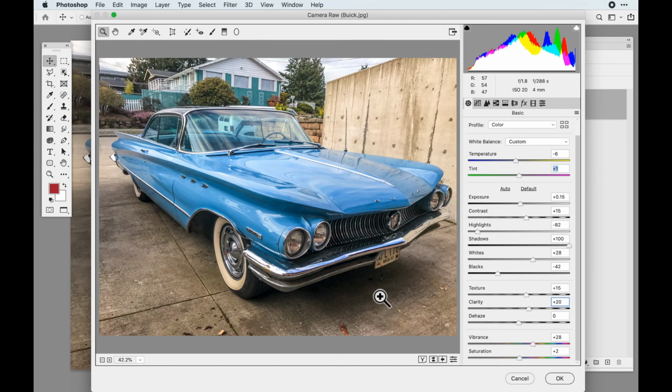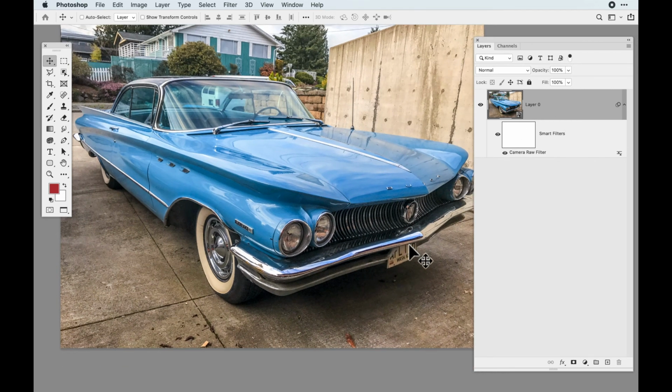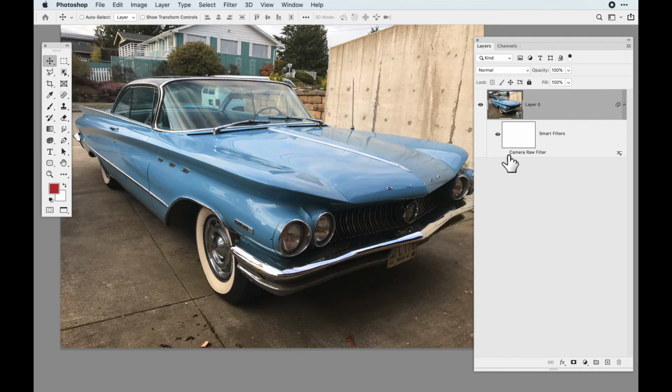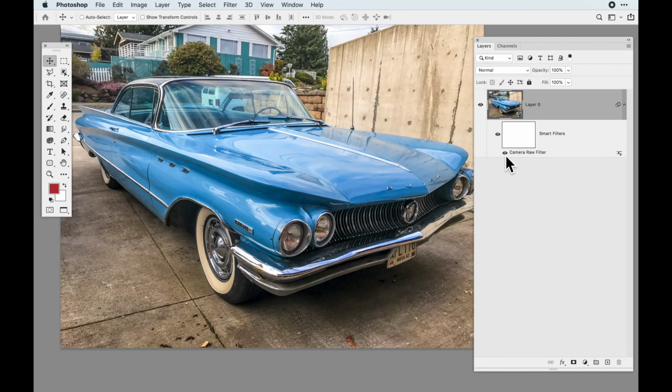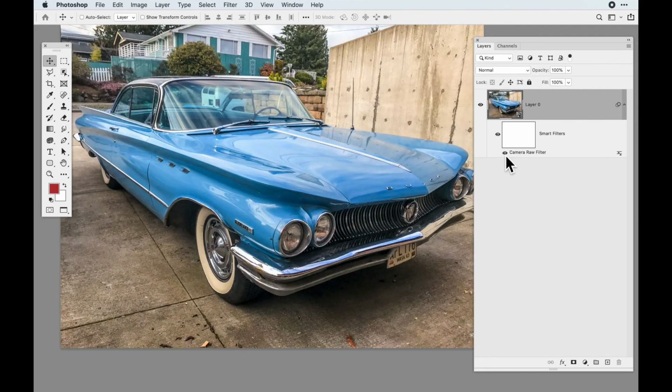And now once I get to this point and I click OK, I can come in here and do any other type of selections and layer adjustments and any retouching I would like with this image. And this is all the Camera Raw filter. Look at the difference with that. This is amazing.